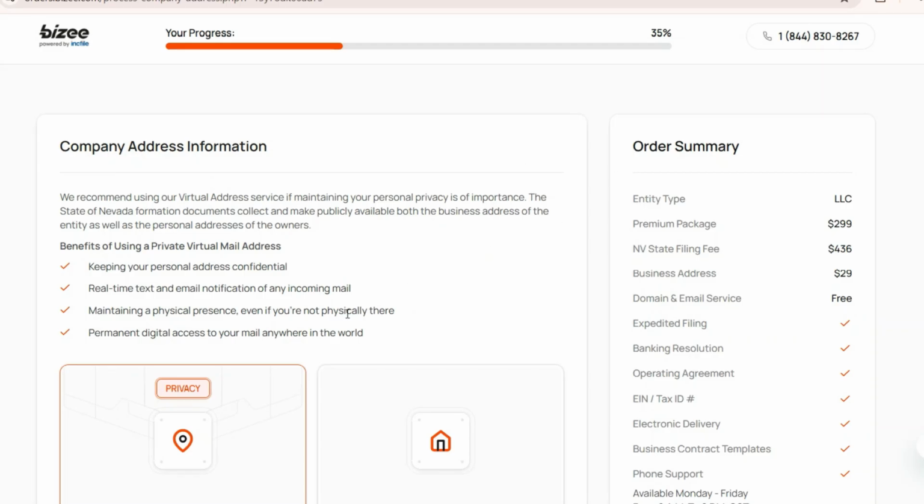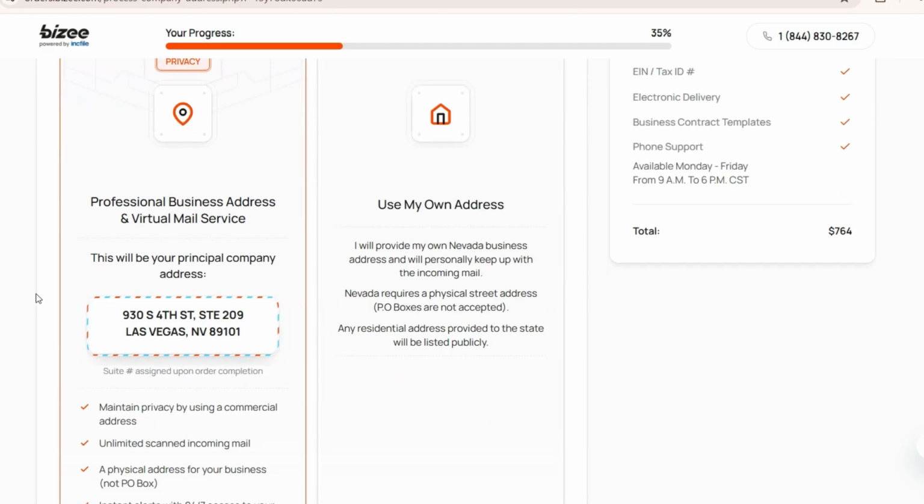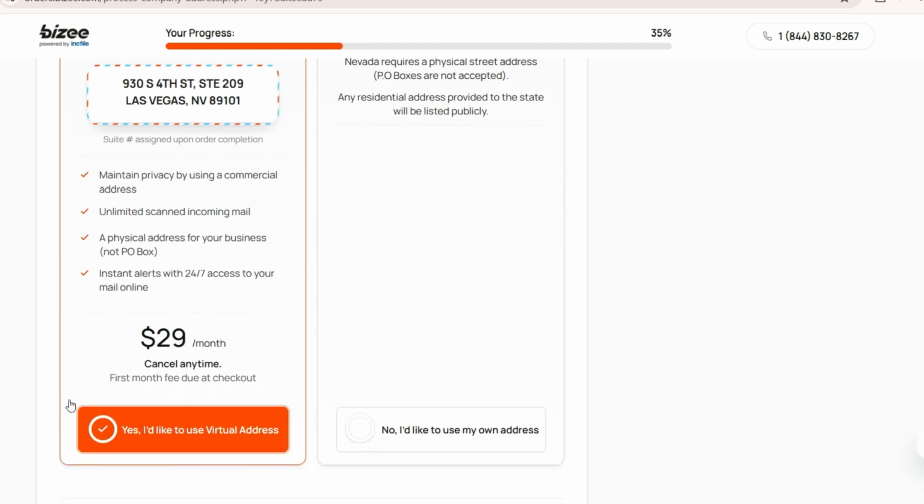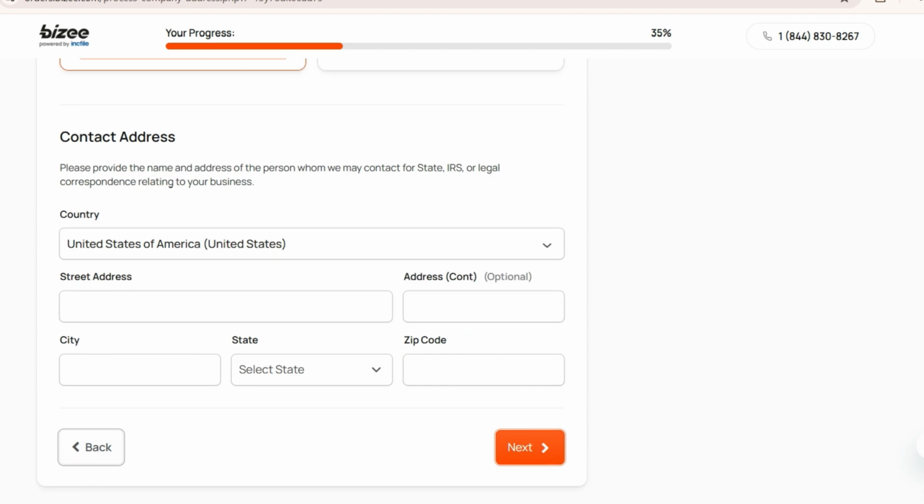Company address information. So here, since you're outside, you would need a business address or a virtual mail service. Of course, you will not have your own address in this state. When you choose this, you will be assigned a suite number. This will be the address. Suite number will get assigned later. And this is $29 per month chargeable, which you can cancel anytime. So I'm keeping it as it is. And then contact address, here enter the country where you are, that address for communication. So once that is entered, here I am selecting Canada, and all the address details are entered, and click next.